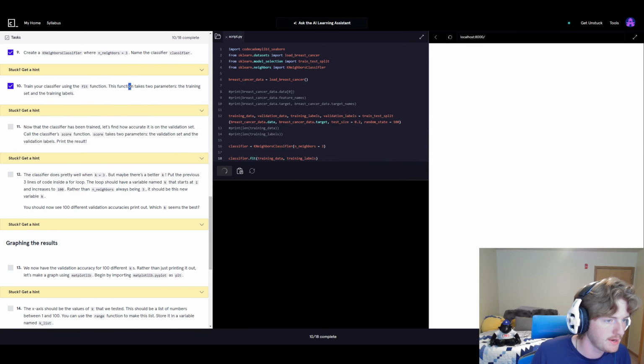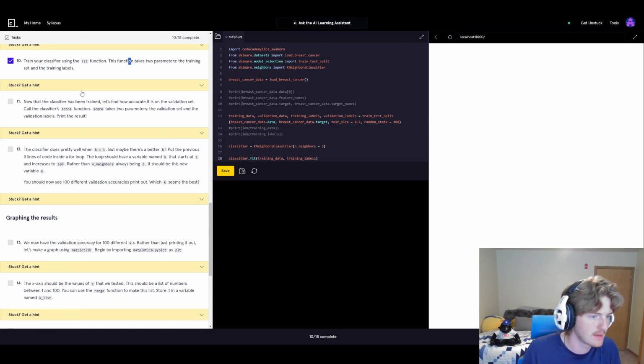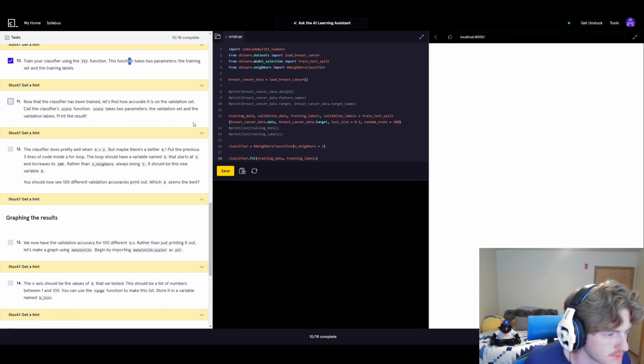So that will fit the data. Now that the classifier has been trained, let's find out how accurate the validation is. Call the classifier score function. Score takes two parameters, the validation set and the validation labels.